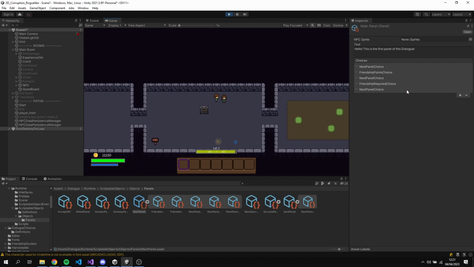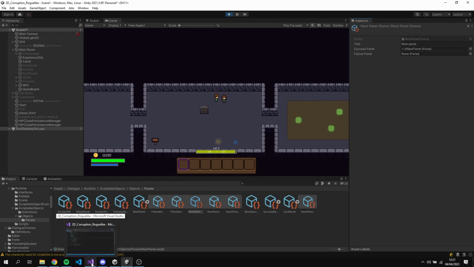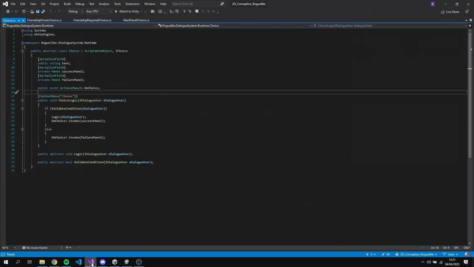These choices are very expandable. Each choice has logic that it executes, its own custom logic, if it has any, and it has a requirement check. I want to show that part of the code for this dialog system. If you're interested in any other code or in this system from an architectural perspective, you can contact me personally.